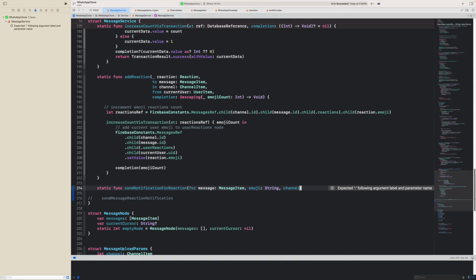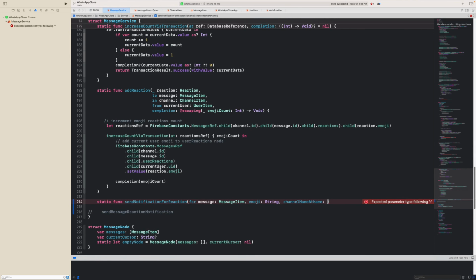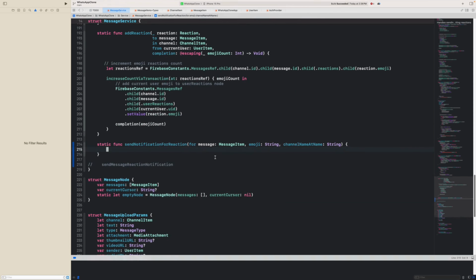And then we need to know the channel name at send. I'm just going to pass that in here. Because remember, we already have the channel name at send. Do we know the channel name at send here? We probably don't know it here, but we can get it. We have the channel, so we can get the channel name at send here. So I'm just going to say this is a string. And let us go right ahead and compute this bad boy. But you know what? We're going to come back to this.